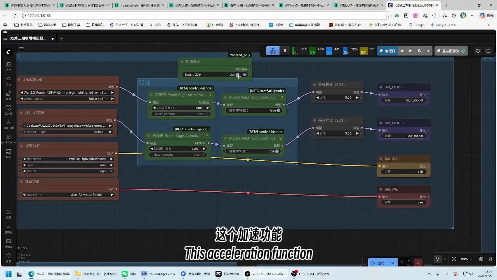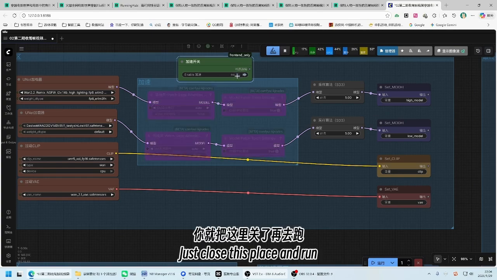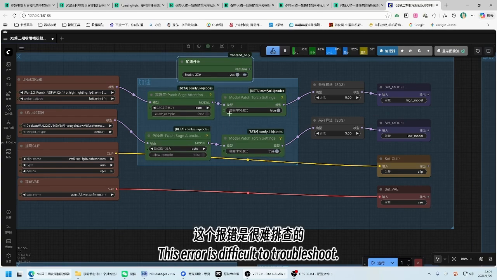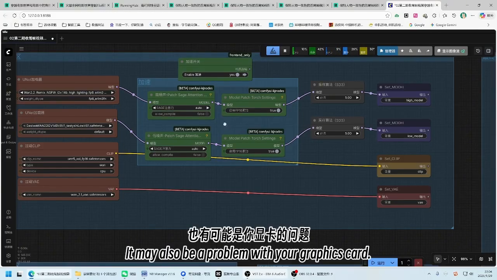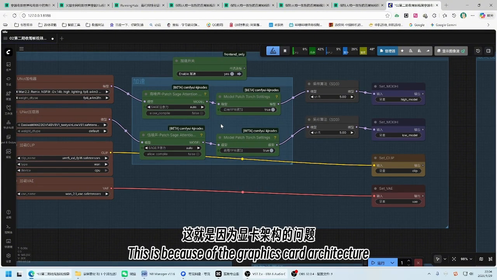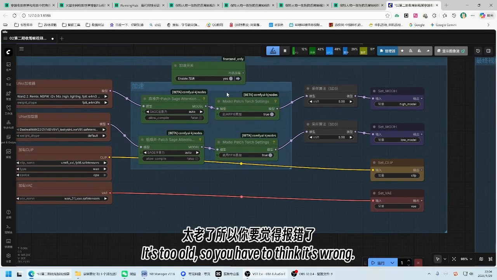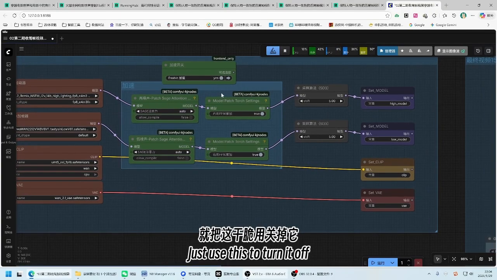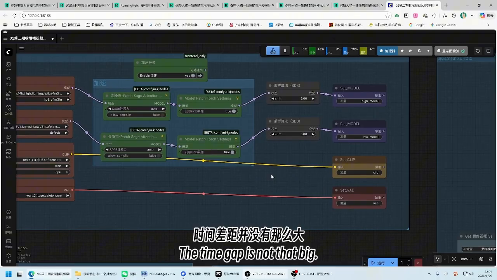For this acceleration function, I put a special switch here. If you run and there is an error here, just close this and run. This error is difficult to troubleshoot. It could be your environment, or it may be a problem with your graphics card, like the 2060S graphics card I used before. It doesn't work because the graphics card architecture is too old. So if you think it is wrong, just use this to turn it off. In fact, turning it off doesn't affect much, and the time gap is not that big.